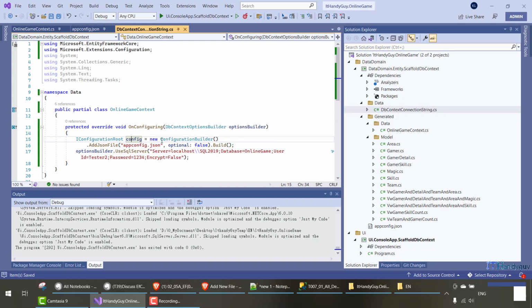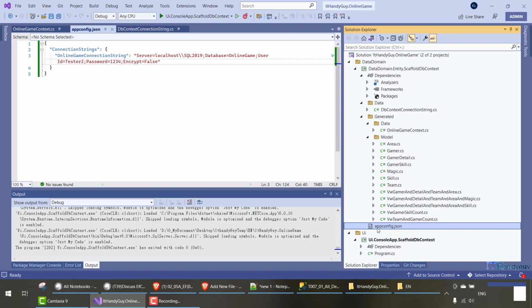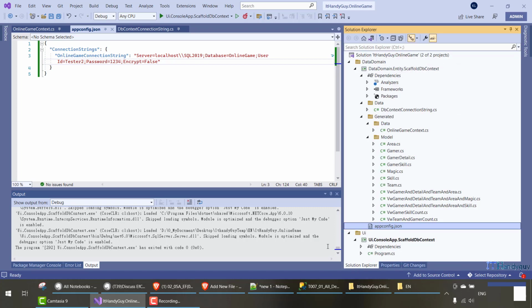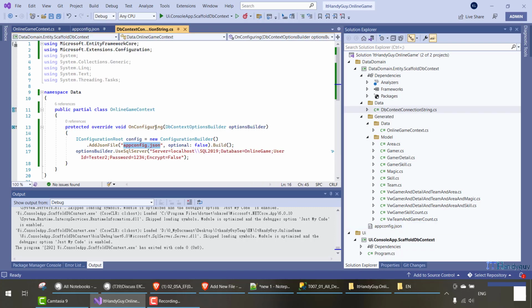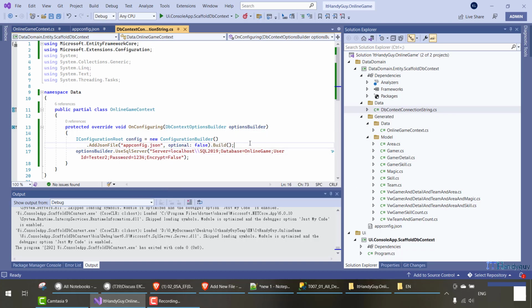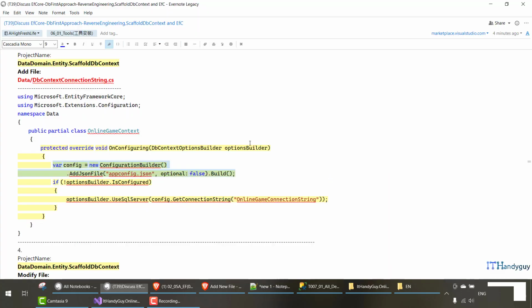So what I'm going to do is create a configuration builder. I'm going to add the JSON file, and the file name is called appconfig.json, which is this one. And you have to make sure this is always copy, okay? And then come back to here. So optional is false and build. Okay, after you build, that will become a config. All right. So what you should do is this one.